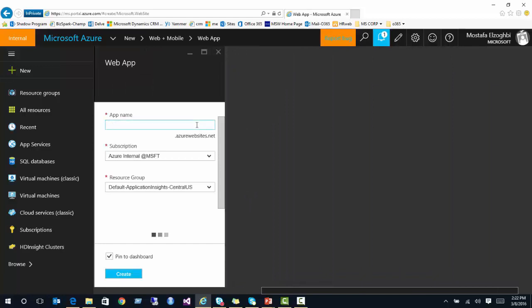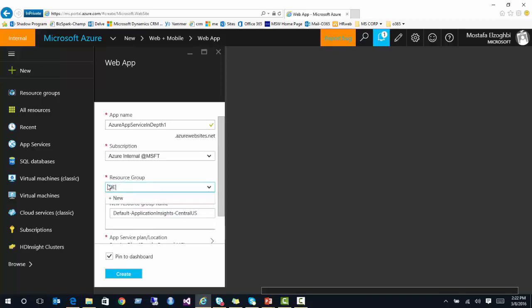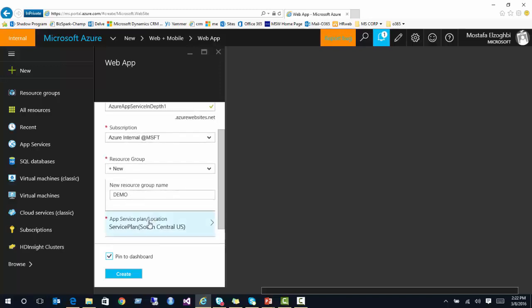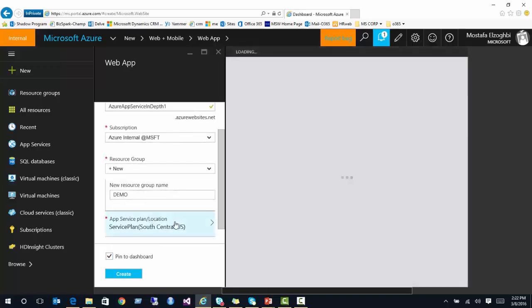So let's give it a unique name. I'm saying here it's Azure App Service in depth 1. So it's unique. Here you can select the subscription. You can even select a resource group. So let's create a new one. It's called demo. So a resource group called demo, and then the service plan location.